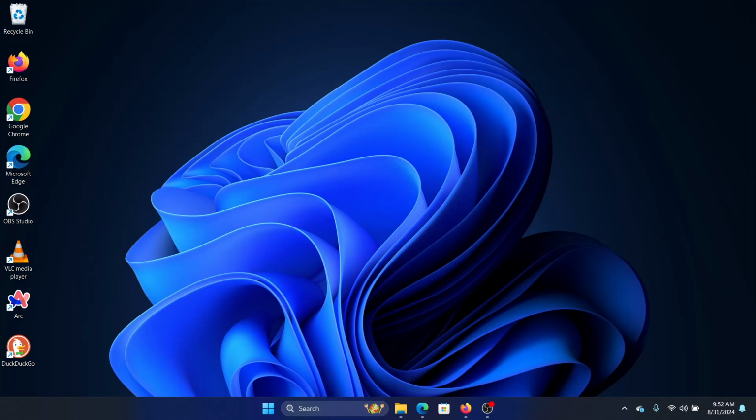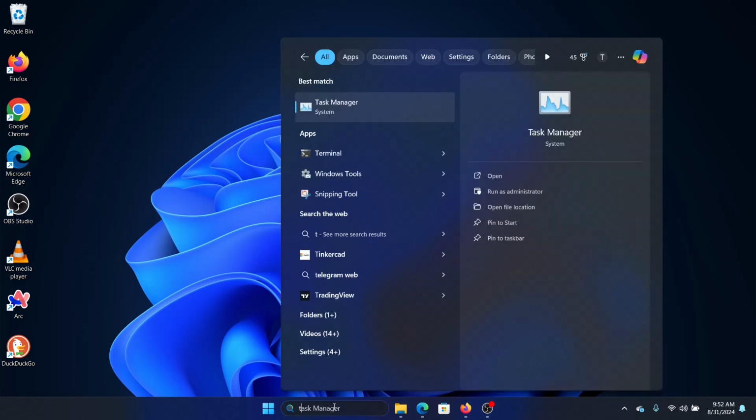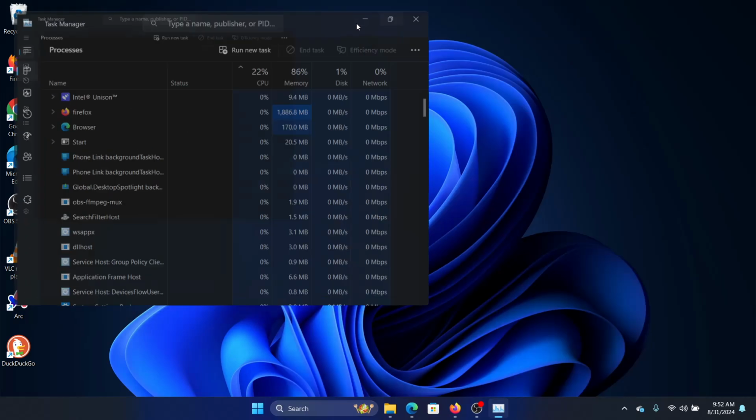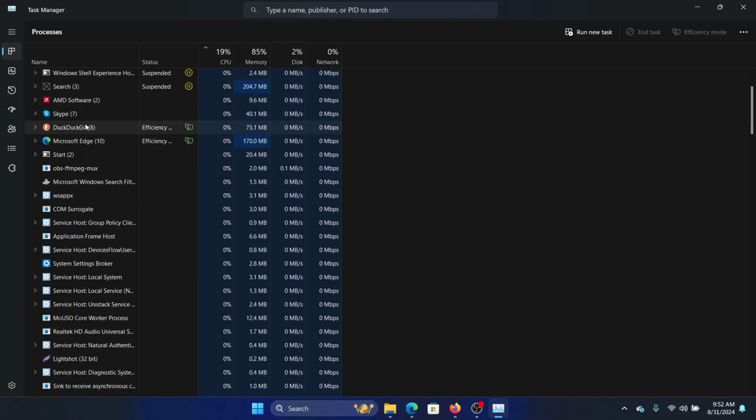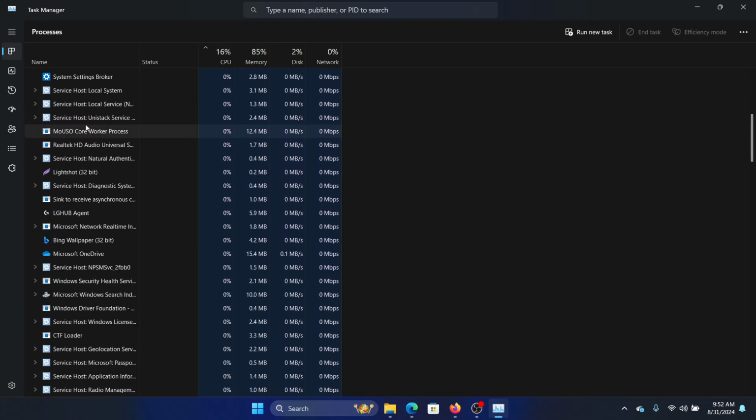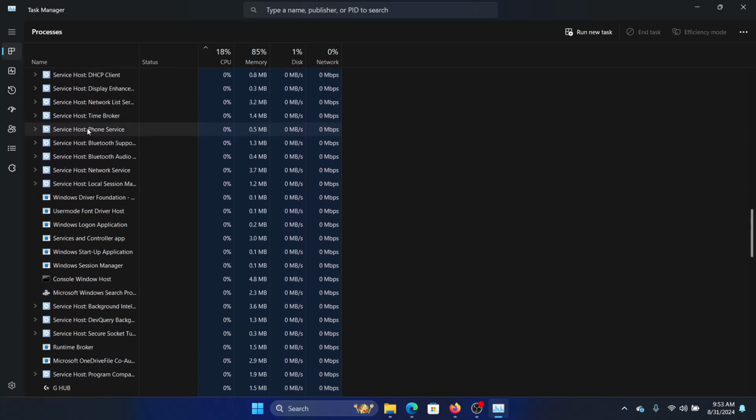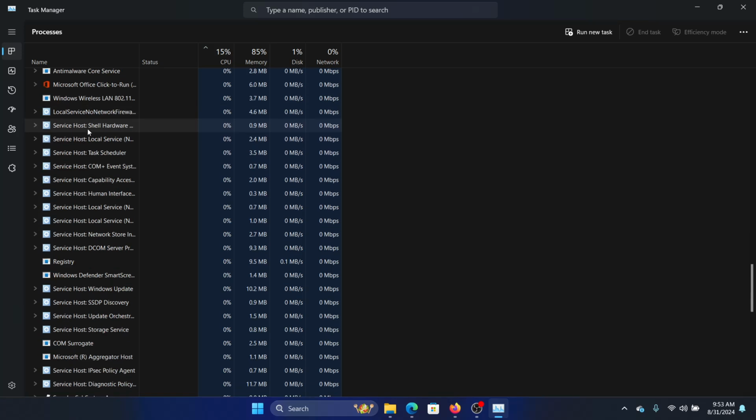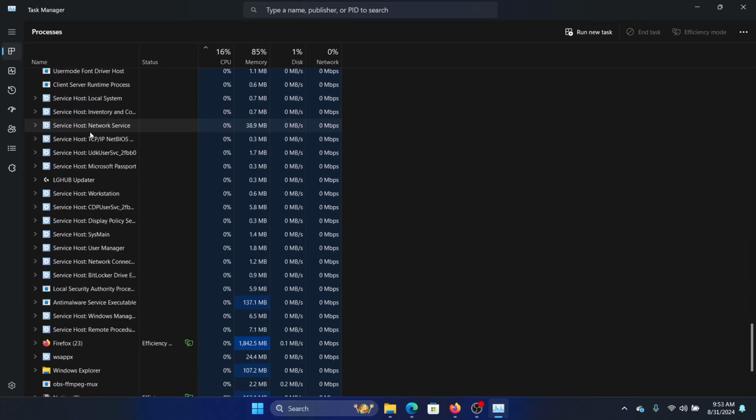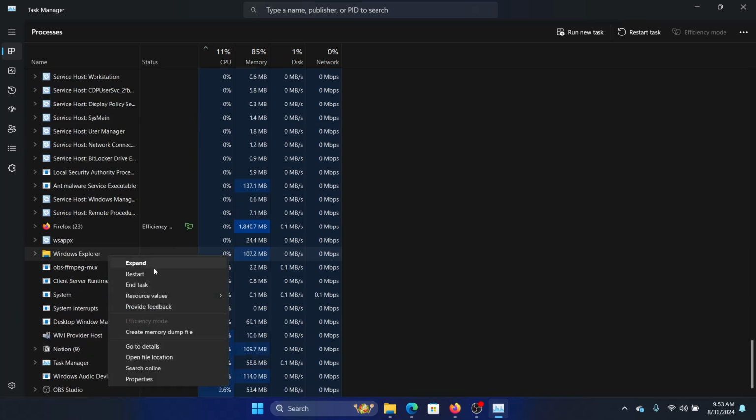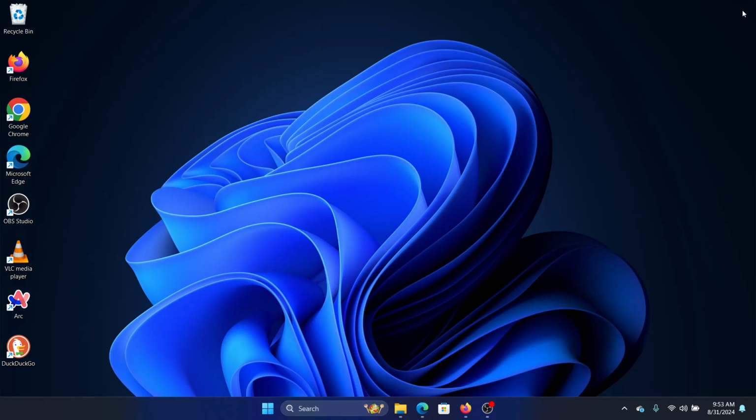If this doesn't work, then you need to restart the Windows Explorer. So for that we need to go to the task manager, click on it and look for the Windows Explorer. We will go down, look for Windows Explorer, and there it is. So we'll go there, we'll right click on it and we will click on restart, and this should solve the issue.